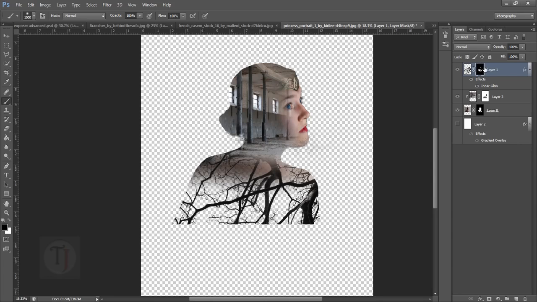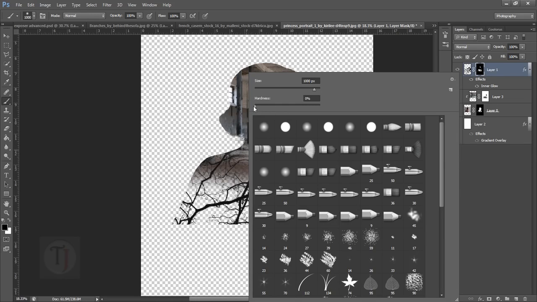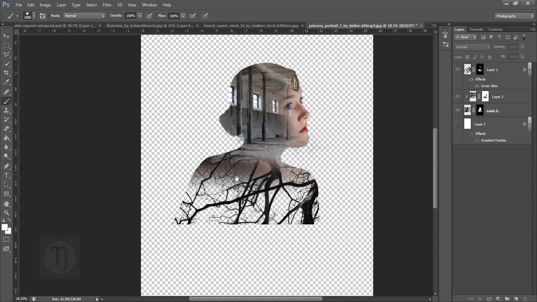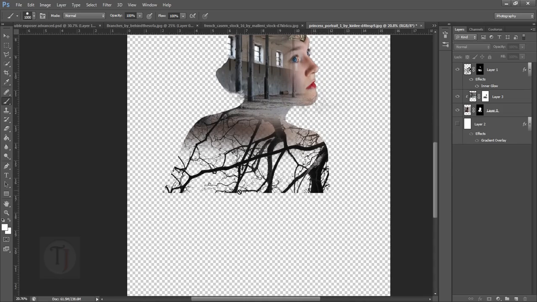It is almost done, and now again right click and this time make it hard. It's not confusing, it's just common sense. If you want soft edges, just go with the soft brush, and for hard edges, go with the hard brush. So here we need the hard edges of those branches.